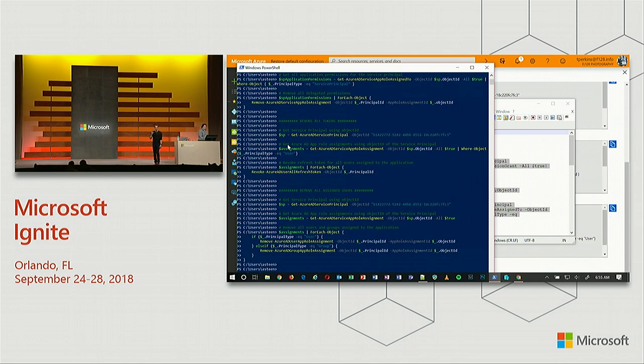Now, the reason you want to do the refresh token revoke second is because you need to look at the assignments to know what users to revoke the tokens for. That's why I ran that script second. So that's a best practice for you to keep in mind.